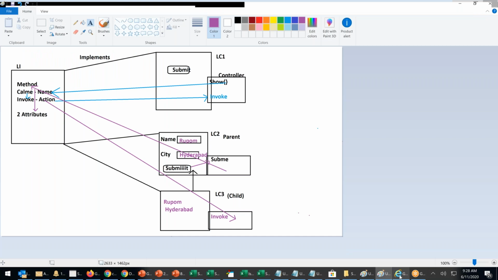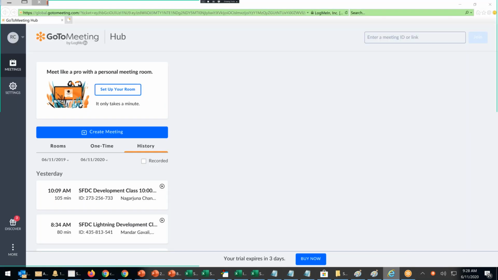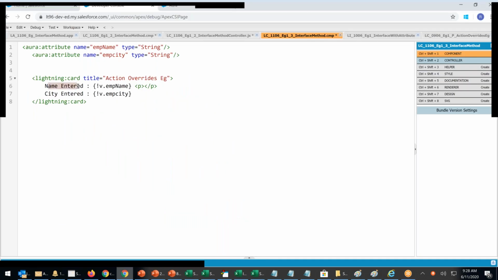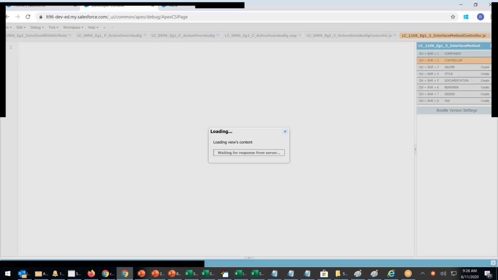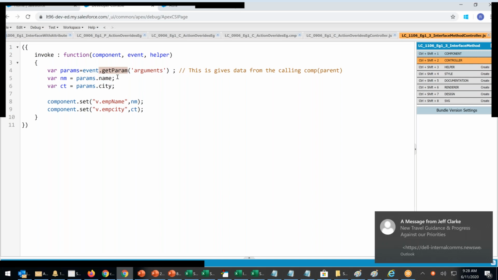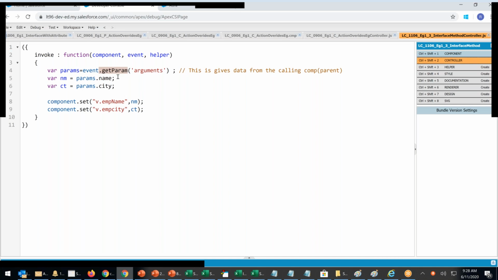That is the reason I'm copying the child display. Child is displaying, see? And the phone name entered is this: name entered, city, and name. How are we getting it, from where? From the method. We are getting the params, the parameters. Perfectly fine.